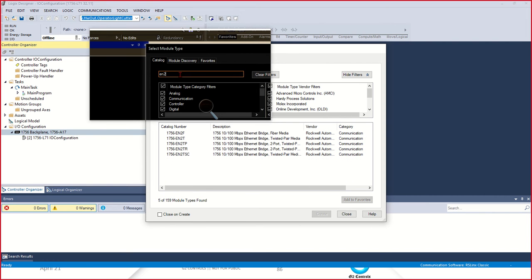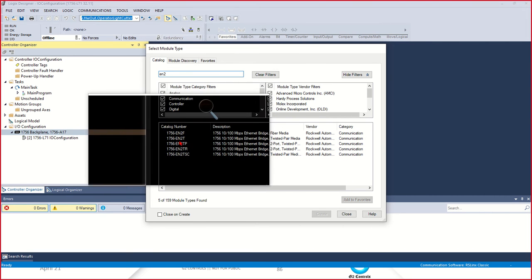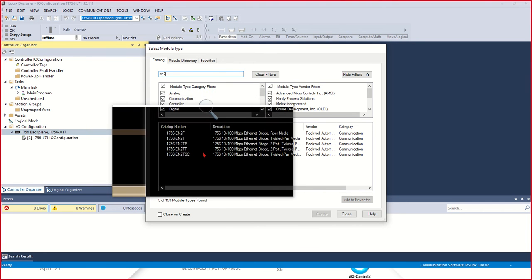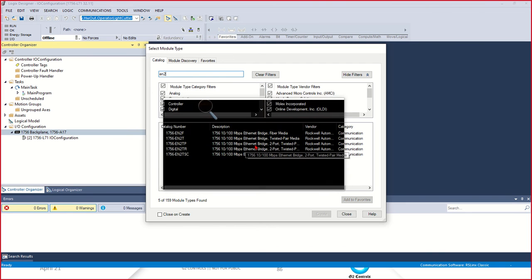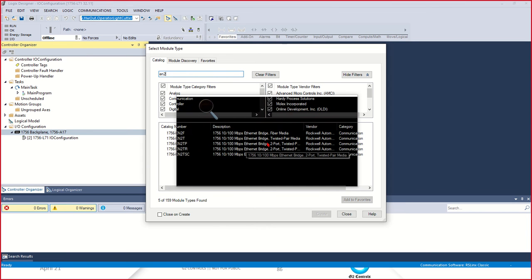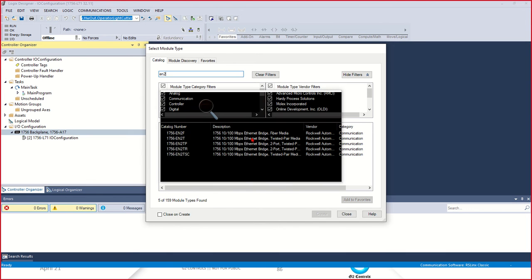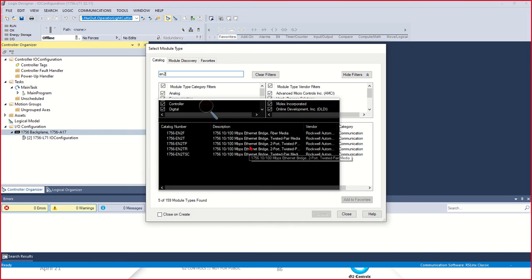EN2T. Here you see the different modules: EN2T, then EN2TP, EN2TR. There are different models which are supported. EN2T is twisted pair media, the Ethernet cable. All are supporting 10/100 Mbps.